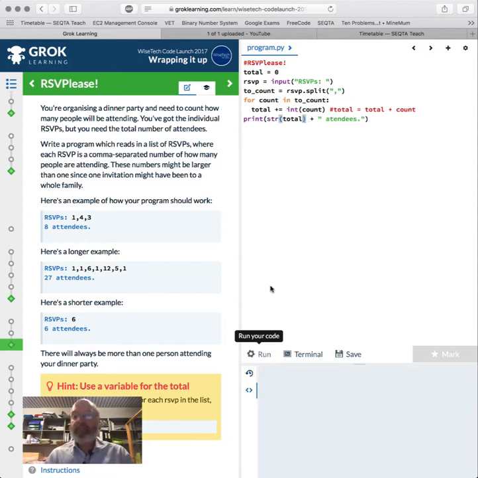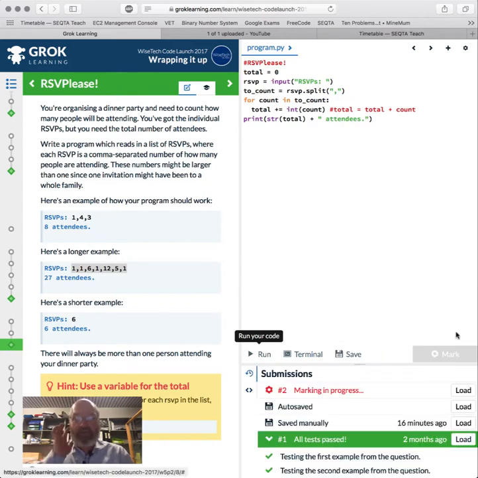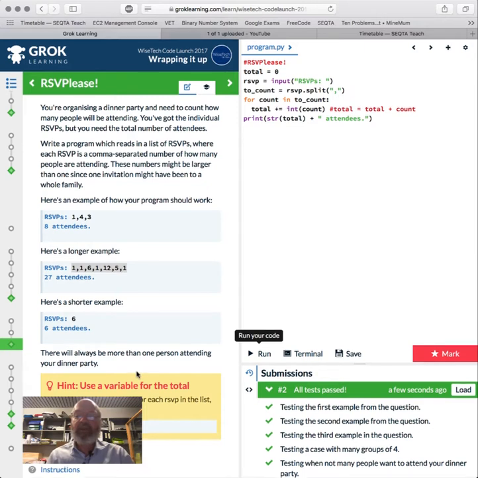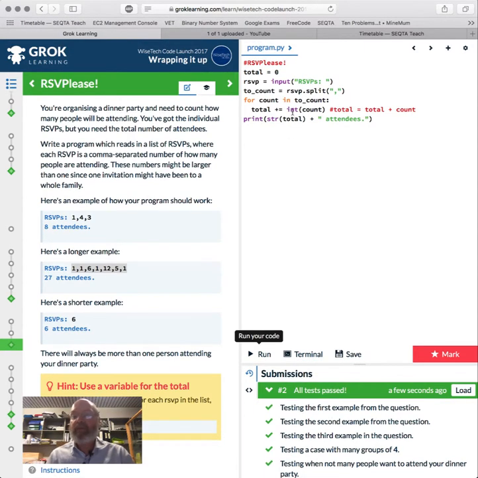So RSVPs, if this comes out 27, I'm going to think that's okay. So copy and paste that. 27 attendees. I need to fix the spelling up before I fix it. So run, enter 27, let's mark it. Is it going to do it? All tests pass. So that's pretty cool. So we can split and count using the integer. And I just showed you how to do a little bit of shorthand.